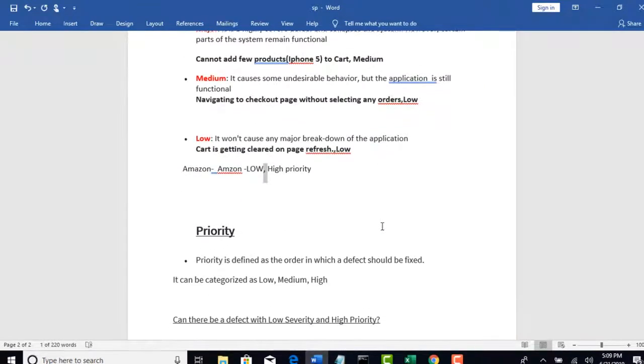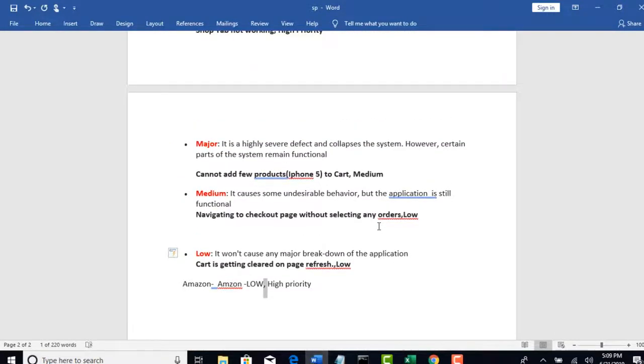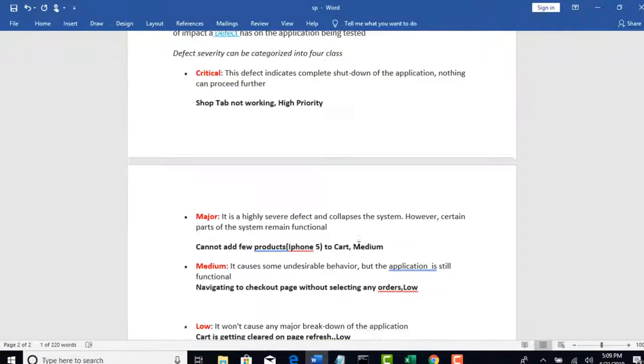Okay? And this is the famous interview question. Can there be a defect with low severity and high priority? Standard classic interview question. And this is how you need to explain it, saying that severity is about how it is affecting the software, priority is about how quickly it needs to be fixed, and give the example of the logo, and that is the best classic answer you can give. Okay?